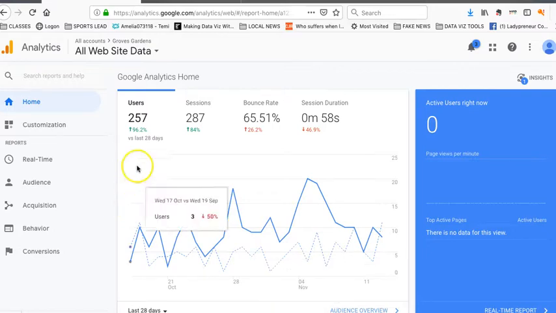Is engagement a lot of users? Is engagement people coming to the site and staying and using a lot of pages? Is it having users who come back 2, 3, 4 times a month? So you want to think through those things.